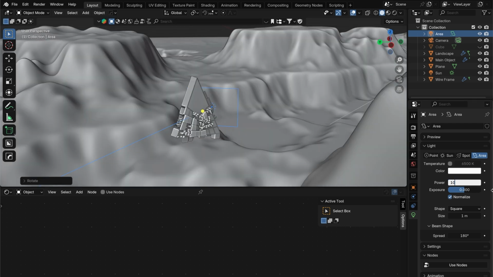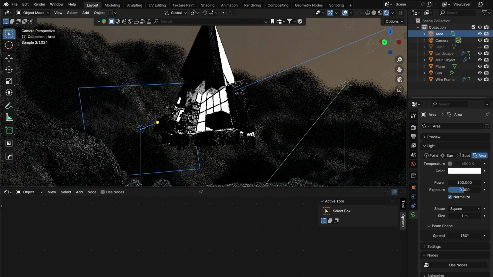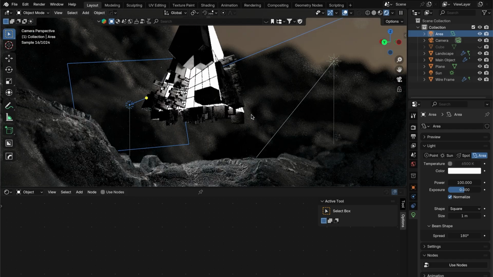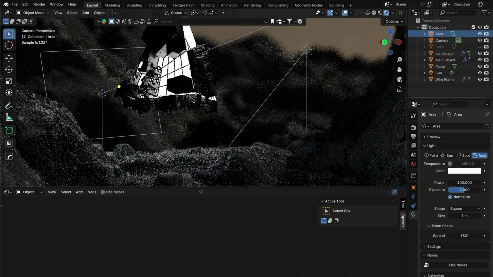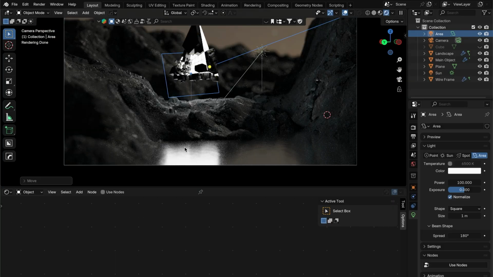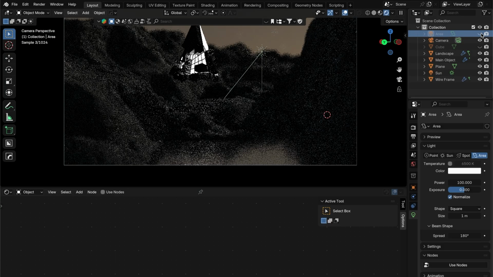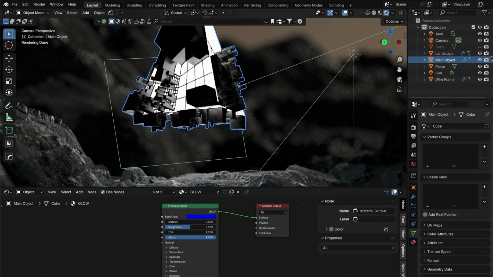Let's set the power to 100 and have a look at this. That's nice. It does give it a bit of lighting at the bottom, a bit of rim lighting. It's a subtle difference, but it does do something. We are getting a lot of light in our scene as well, which I don't want. So we can link this light to only our main object.